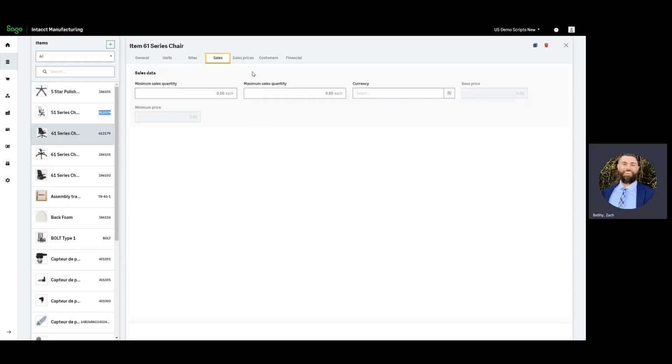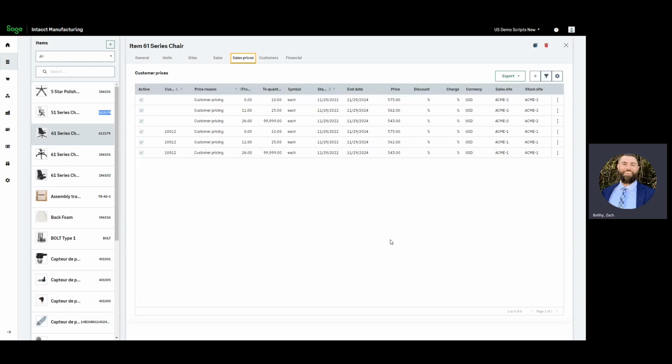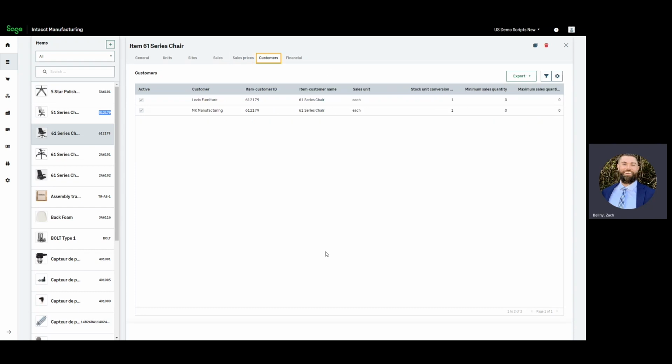You also can set up all of your sales mechanisms within the item, including things like minimum and maximum sales quantities, currencies that we're always selling this product in, as well as any pricing rules that are established. Now, these rules can be customer specific. They can be based on quantity bands. They can be based on promotional dates. It's entirely up to you. And we're also capturing unique information about the customers that we're selling to.